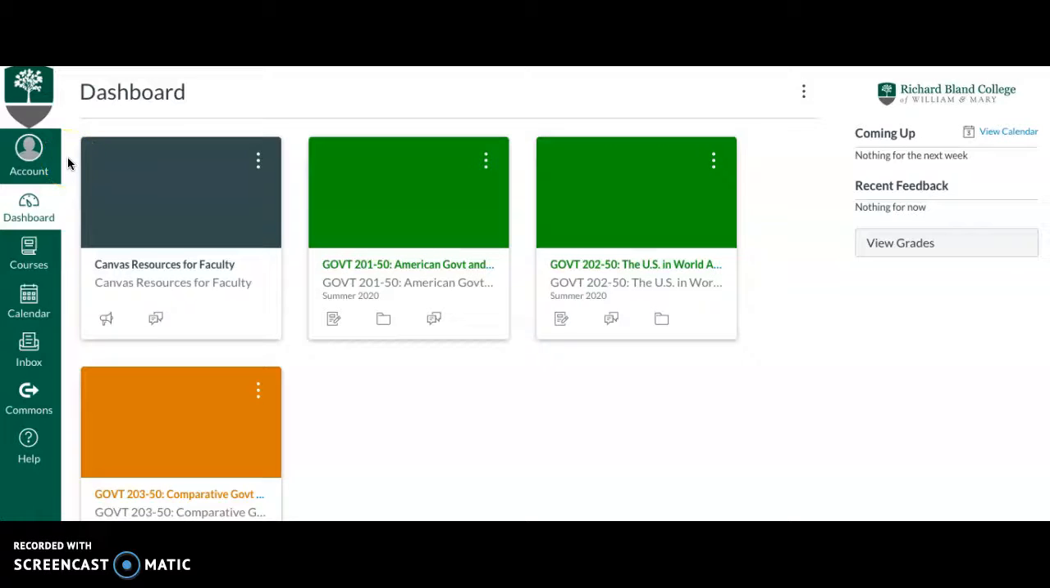I wanted to take a few minutes to guide you through the Canvas Government 201 course that you're signed up for, which will begin this Tuesday and go through August 10th. I also wanted to run you through the syllabus. Most of you will open up and have a dashboard such as this. These are the two courses that I'm teaching this summer. The one that we're going to go over right now is the Government 201 course. So I will click on that.